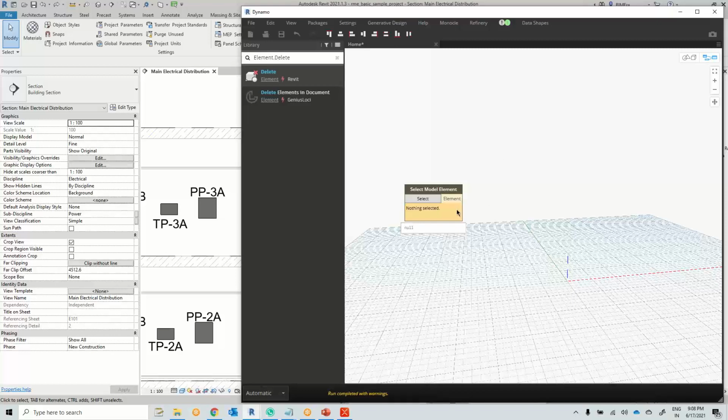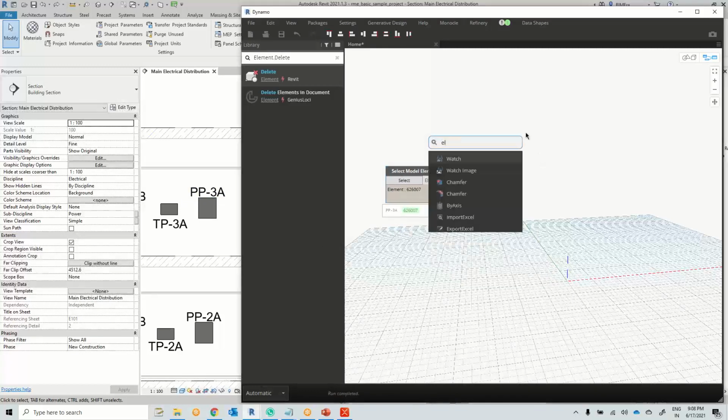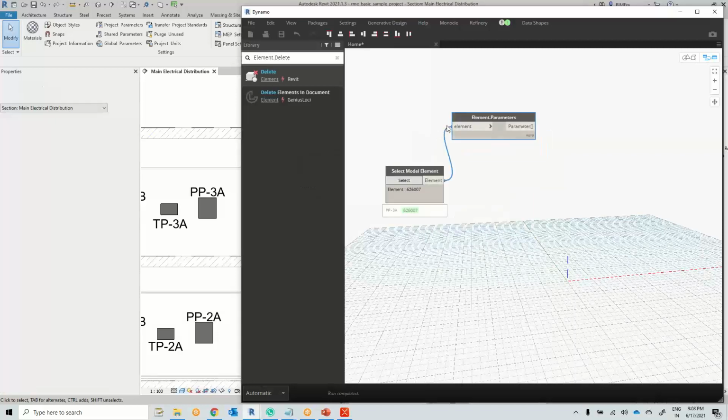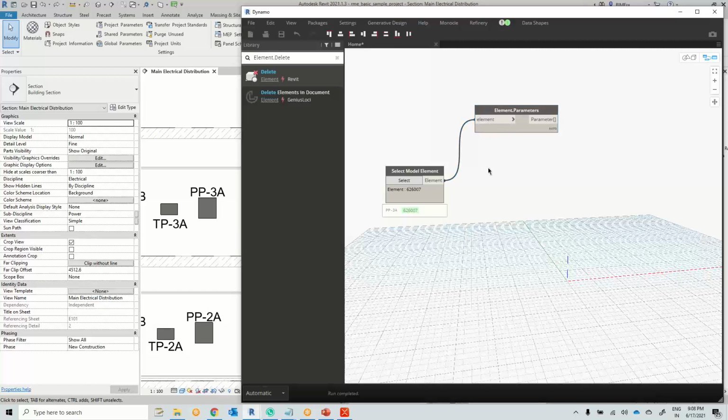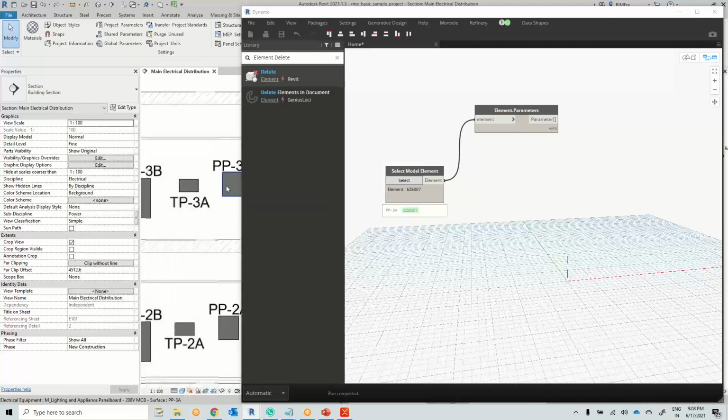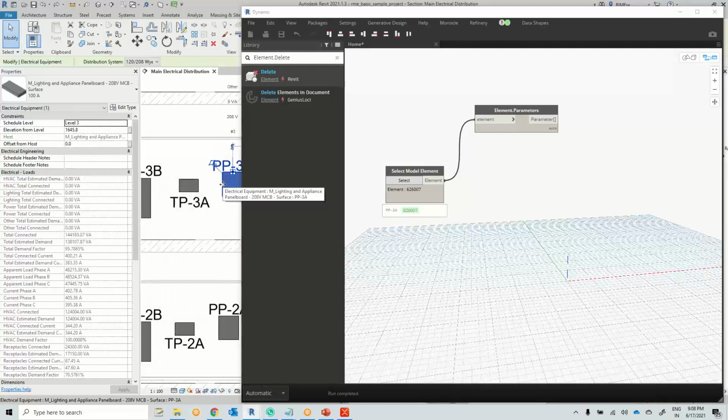Okay, select model element. I want to select this model element, and this is fine. And I want to play with the element dot parameters. So now I can simply type, and connect this to this. Let's find out how many elements there were of the particular category. What is this category? Guys, what is this category?